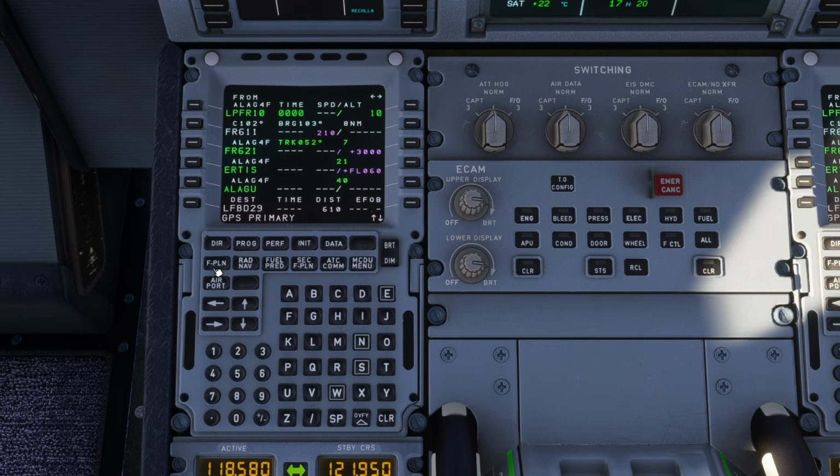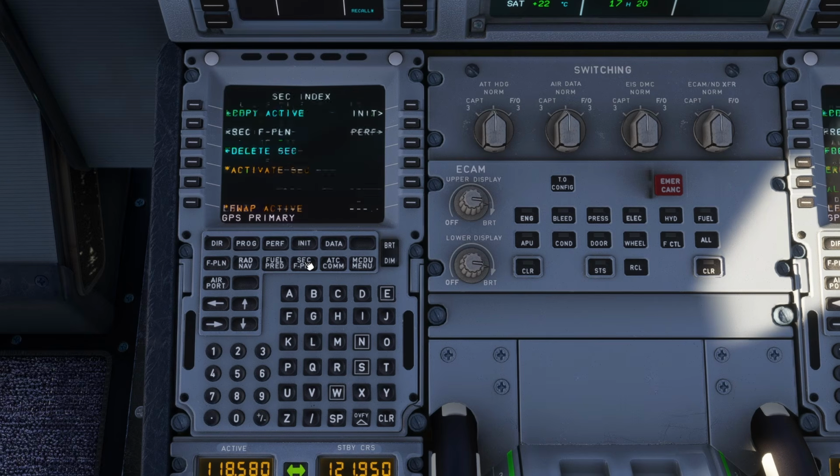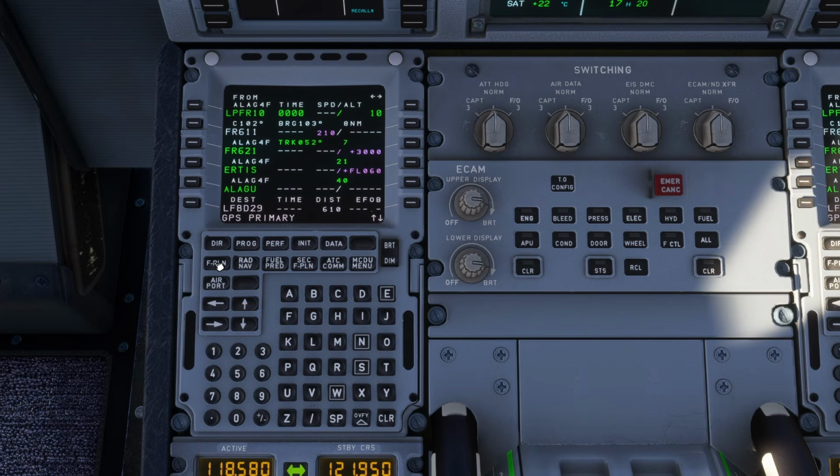If I press the FPLN option, I've got everything, but also for the second one, I've got it. But you can see it said not active, because you can say activate SEC, then this one will become active and will swap out the previous one. But you can leave it like this. No need to do anything right now. So that was an easy one, right?